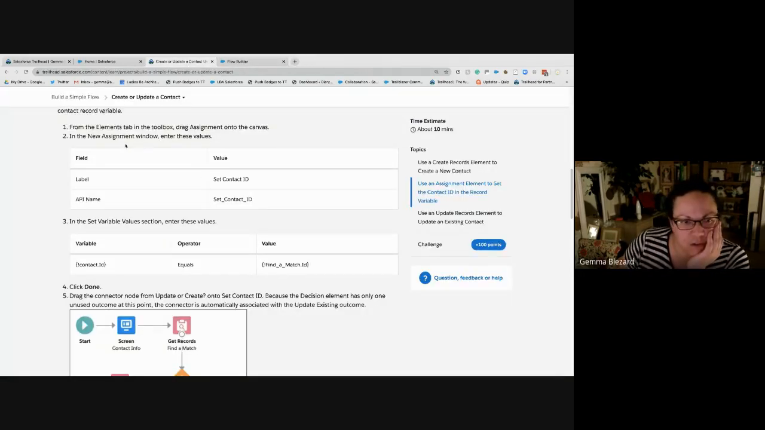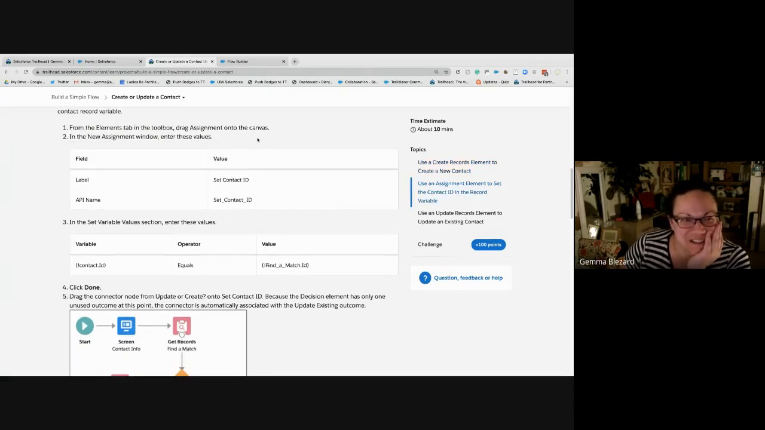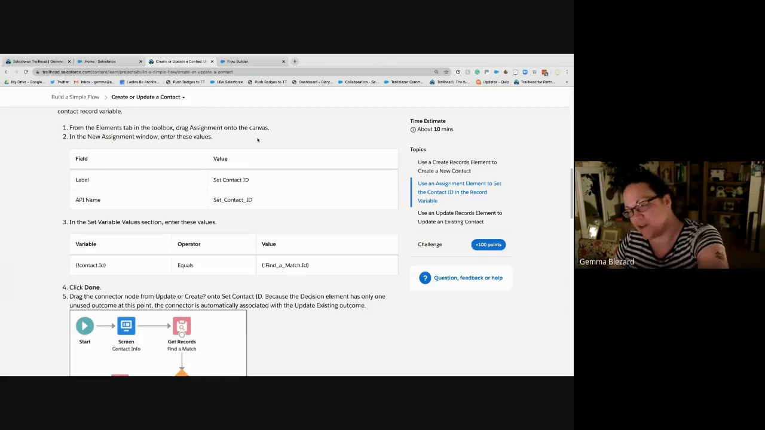So in the elements tab, drag assignment onto the canvas. Okay, so let's build the path for the update existing. So in this assignment, this is where we're telling the flow that when we go and update this existing record, this is the ID of the record that we're going to update. Because at this point, the flow has no idea that you're going to update a record yet at all. So it needs to know which one to do.